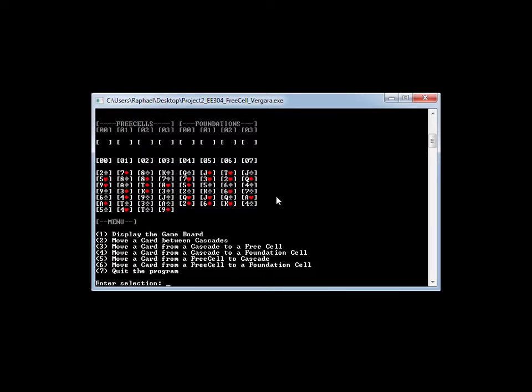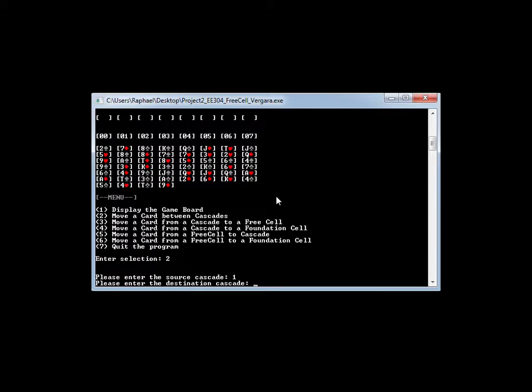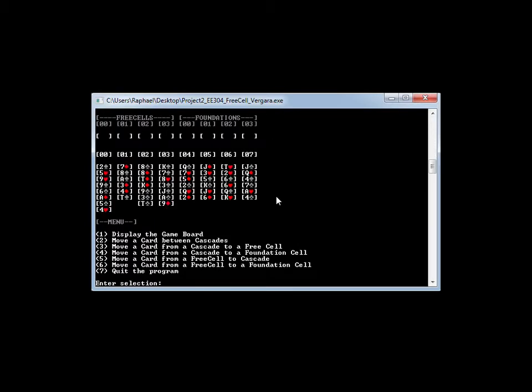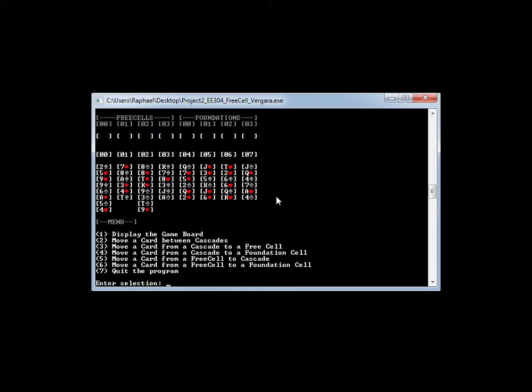One move that I see is moving the 4 of hearts from cascade 1 to cascade 0. We can do this by selecting option 2. And we're going to select the source cascade of 1 and the destination cascade of 0. And as we can see, the 4 of hearts has moved to cascade 0. We can also move the 9 of diamonds to cascade number 2. So we're going to do option number 2 again. And go 3, 2. Now we can see that it has moved.